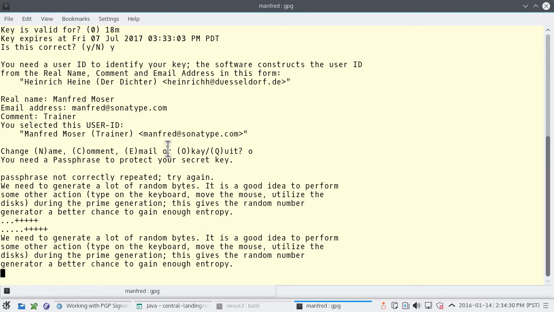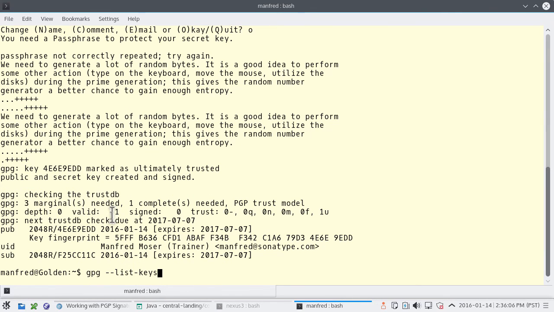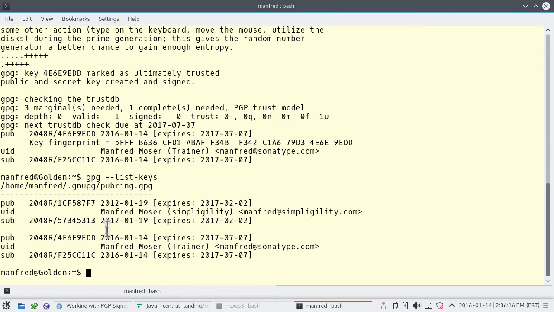And that's already it. The key was now successfully created, and we see here there's the identifier for the key and everything here, and we can also verify the key is now stored in our system, and you see here's the new key with its identifier and its subkey, and everything is ready to roll.